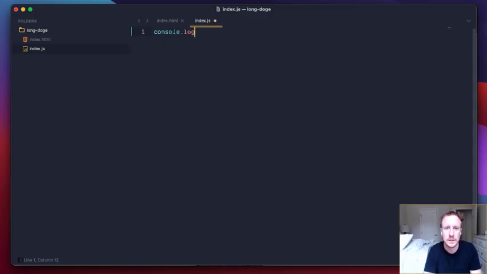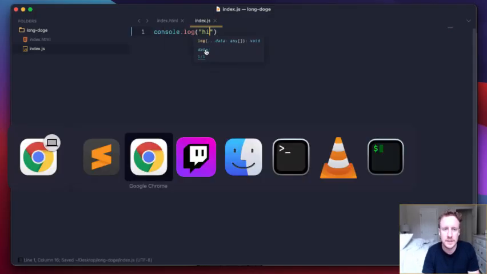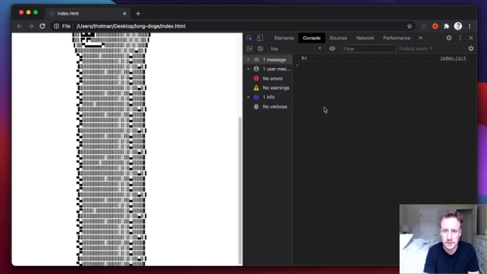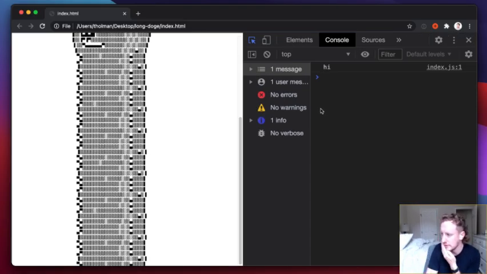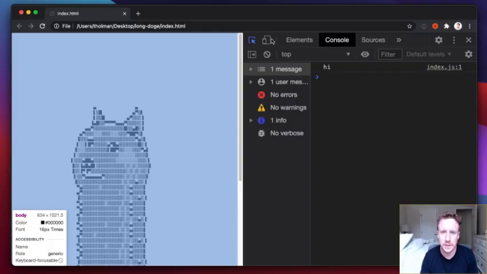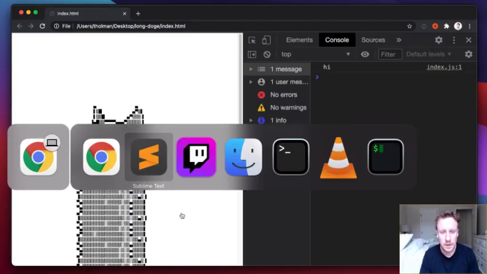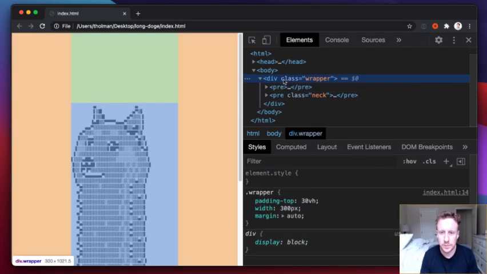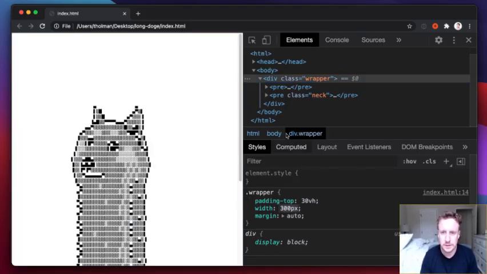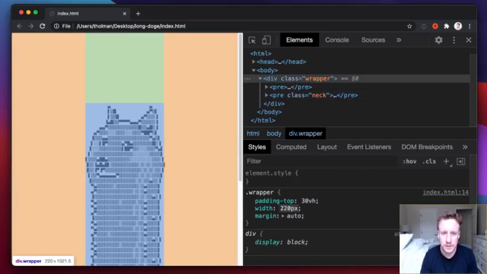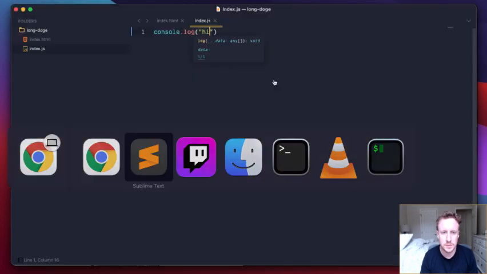Let's just test that that script is working correctly on the page. Make my console large as well because the quality is poor. Okay, so the JavaScript is working. I can sort of see the centering there. 300 might have been a little bit aggressive. Let's move it down to 220. Seems perfect.